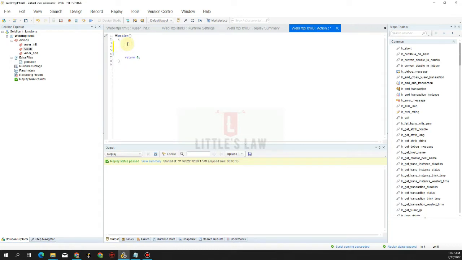So for that, let's enter the message level. We are declaring an integer with the name message level, and then let's assign the value, which is lr_get_debug_message. So far we have declared an integer for message level, and then we are assigning the message level from the lr_get_debug_message LoadRunner utility function.